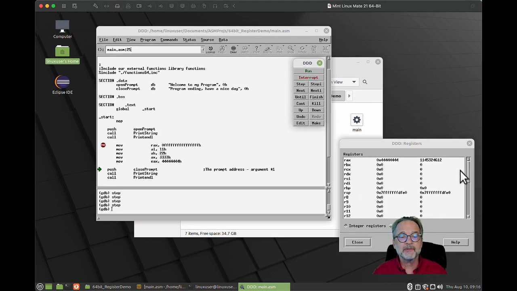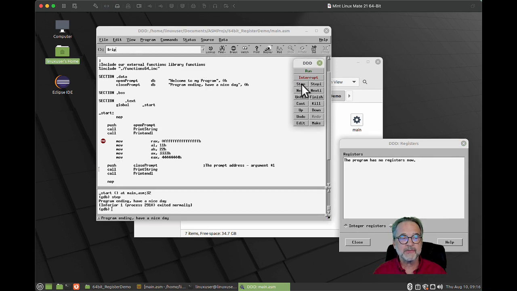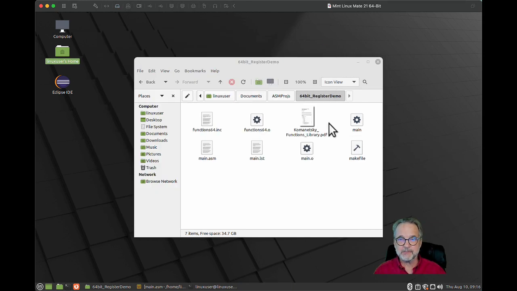Yeah, it's a little bit different. Let's see if we have the instruction pointer. Here's our instruction pointer right there. And as we step through it, the instruction pointer changes its value. All right, so the program is done in the DDD debugger. All right, that is our Linux demo.